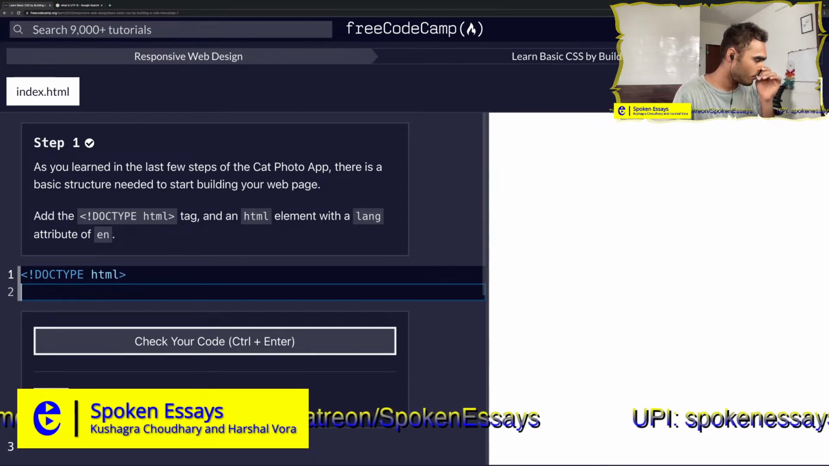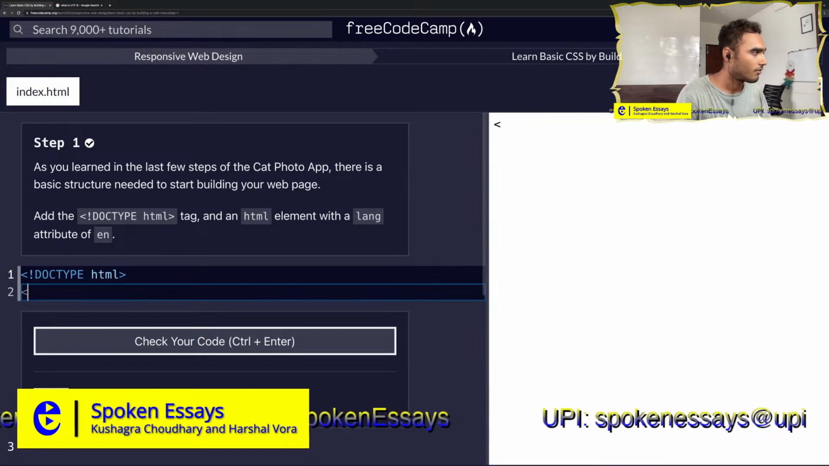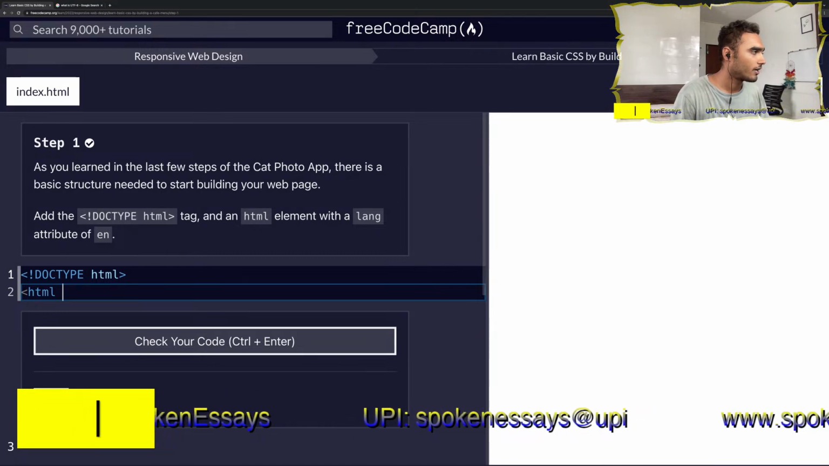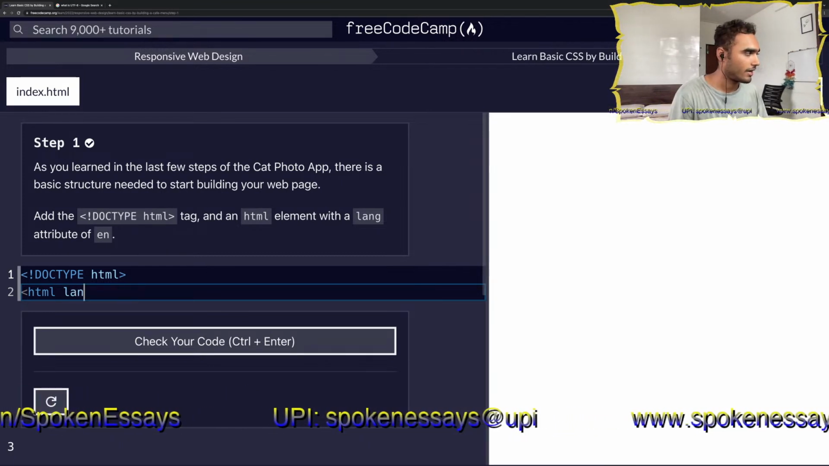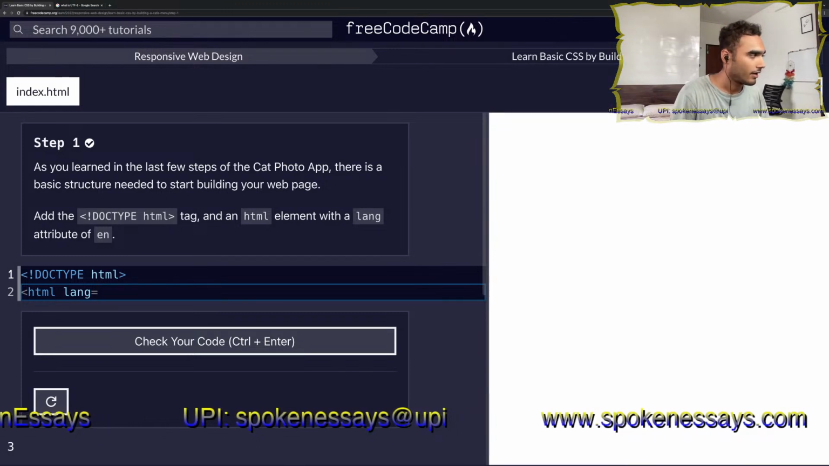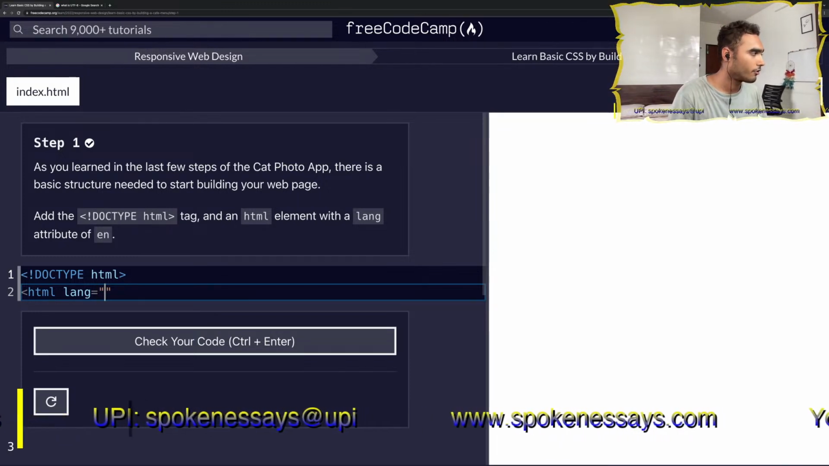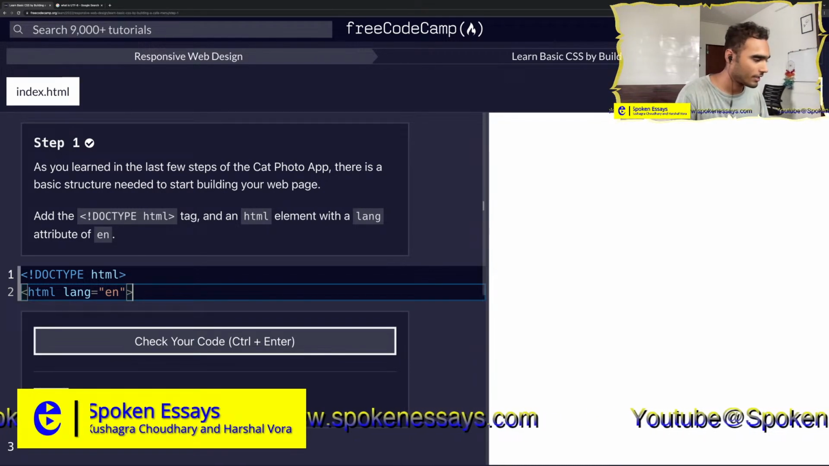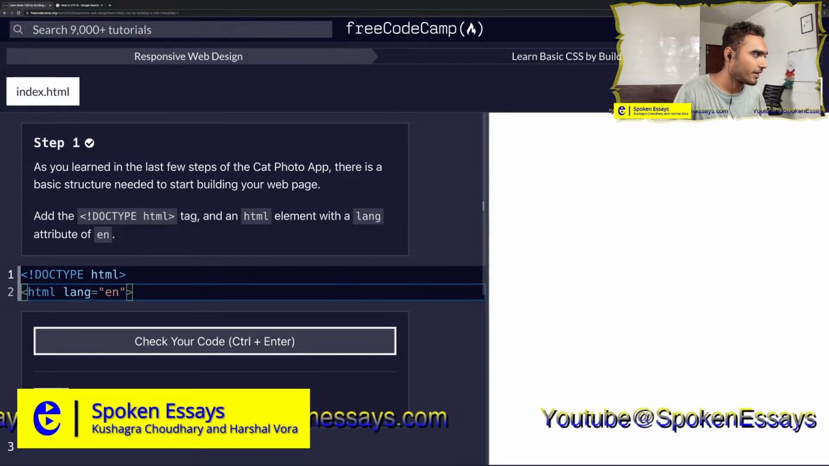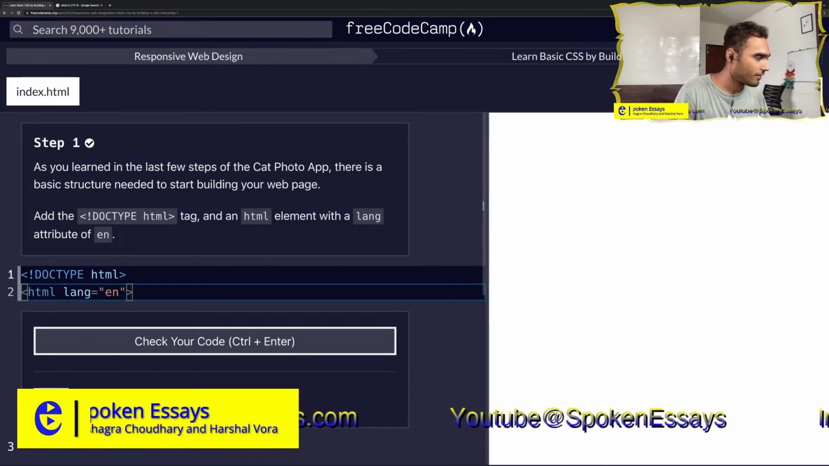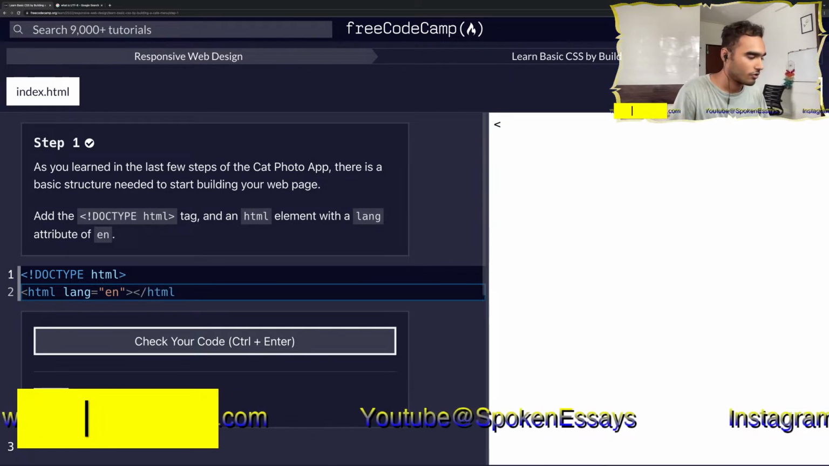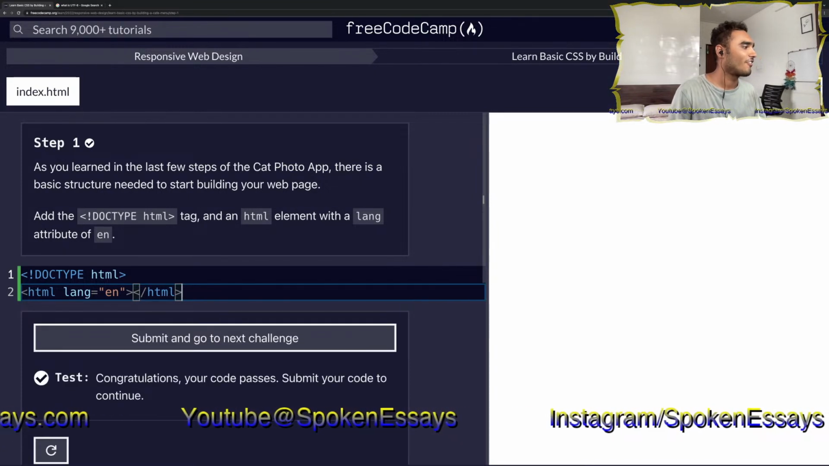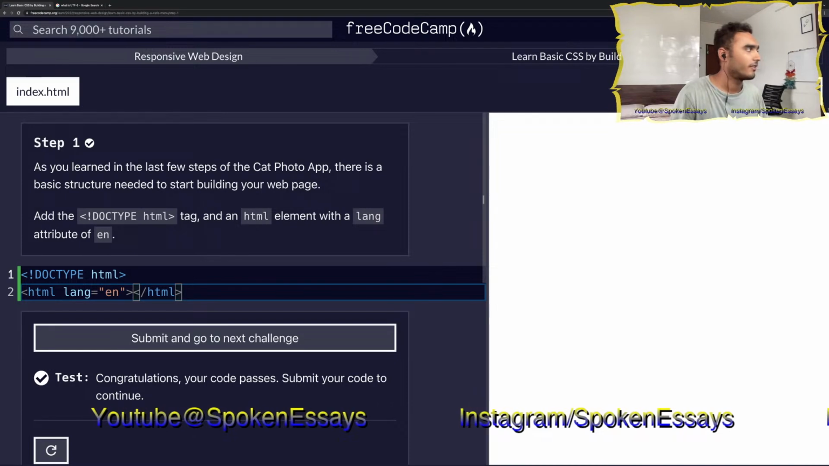Now we'll go to the next line. I pressed enter to go to the next line. What I'll do is write html, that is a tag. In that opening tag I will add an attribute called lang, L-A-N-G, language, and the language is English. So I'll put the quotes and write en, English, and then I'll add the closing tag. I can press enter, or I could put the closing tag here itself. So that is the closing tag. Let's see if our code works. It works. Great. So congratulations, thank you.